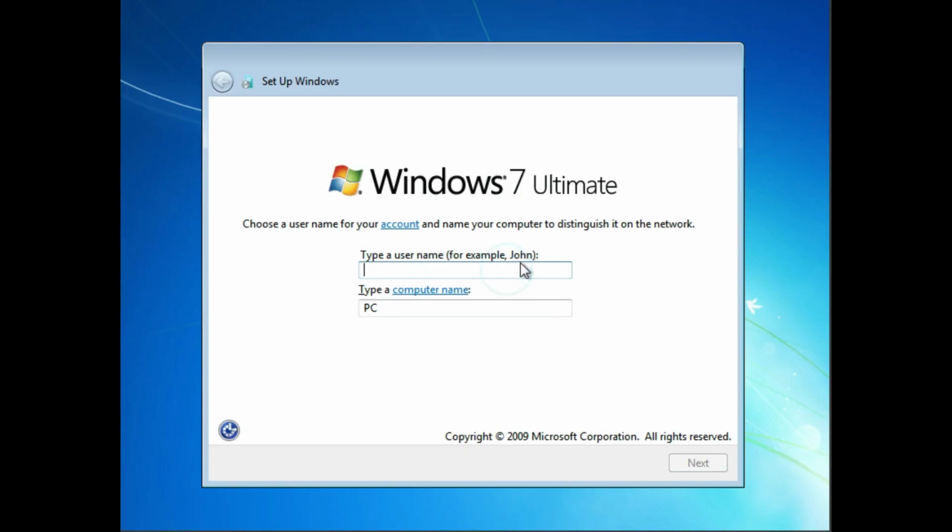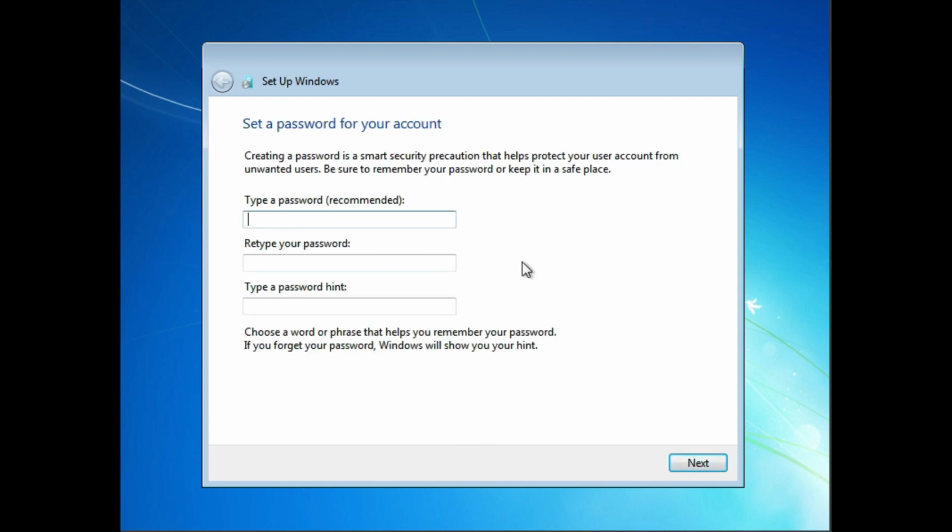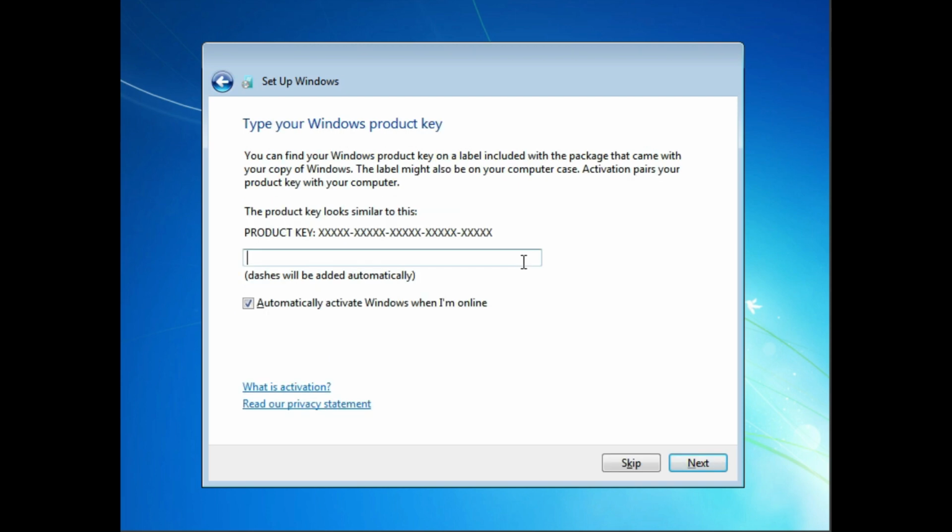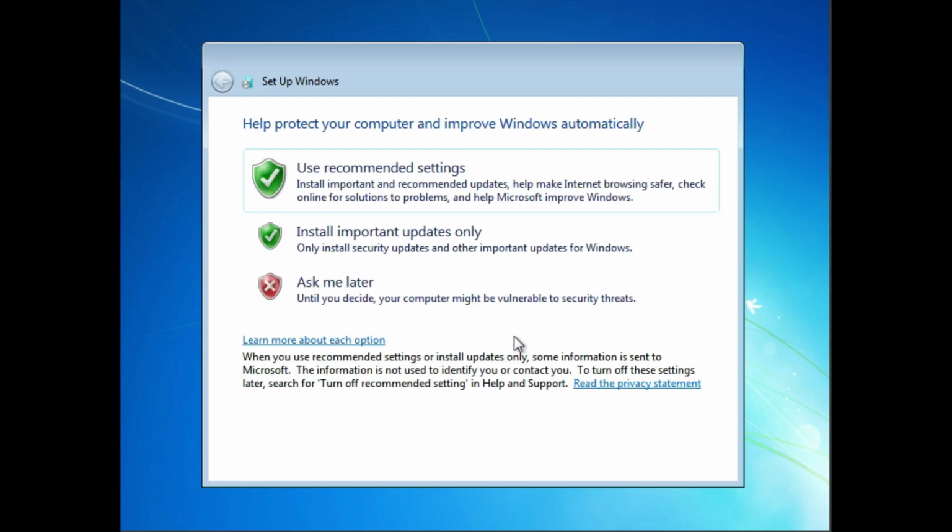Now we just have to name our user. This will be the name of the user who will be using this computer. Then a password. If you want to use a password, you can type it here. If you don't want to, you can just hit next. Then if you have a product key, you can set it here. I won't use a product key, I'll just hit skip. And then use recommended settings.